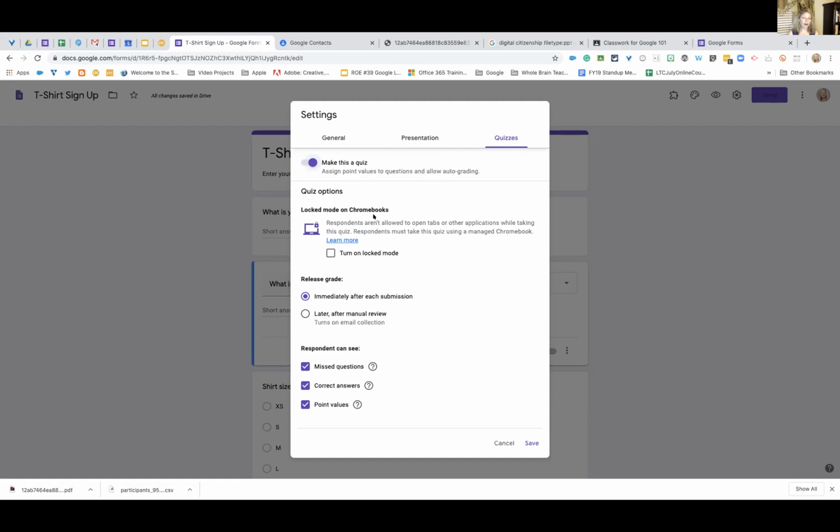If your students are on Chromebooks managed by your school district, you can turn locked mode on. Locked mode is very similar to when you administer the MAP test with your students, that they can't go to other tabs when they're in that test. So this turns on locked mode, so that they can only work on the form when they have that turned on. But this only works if it's a Chromebook managed by the school district. If they're just using a random computer at home or another device that's not managed by the school district, this will not work.